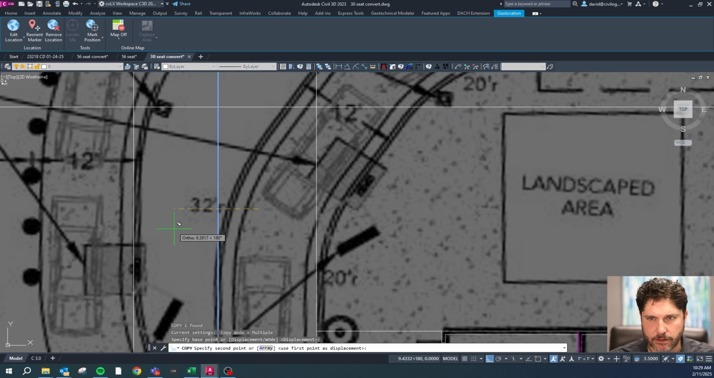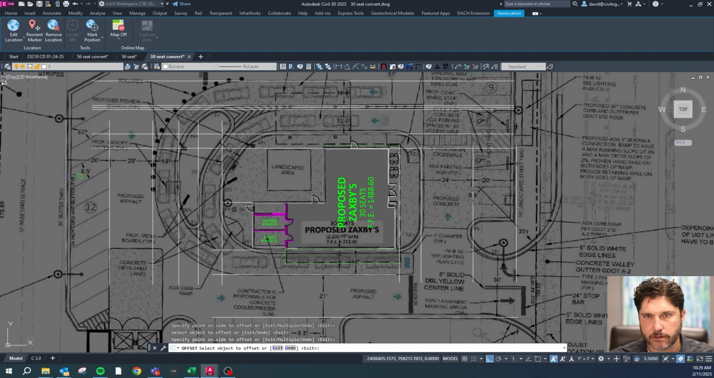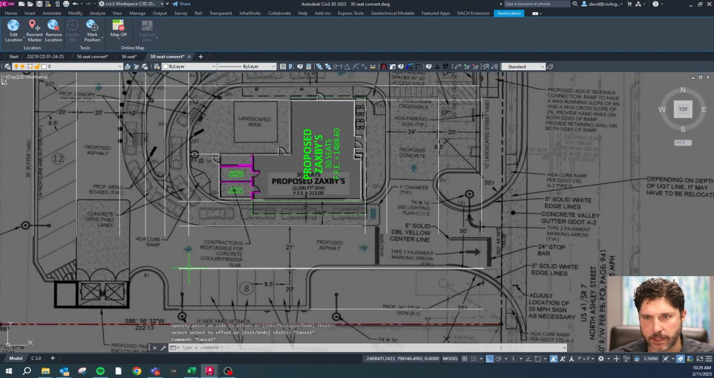Move this some increment, 9. I'm gonna make that 9 feet. And then we have another 12. And then another 20 and 20. Okay, so you can see this wireframe is starting to take shape here.